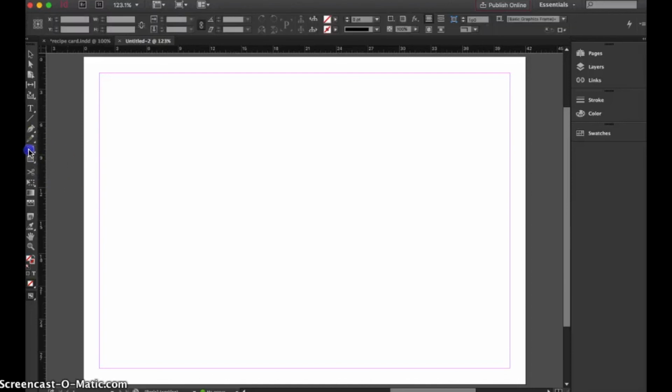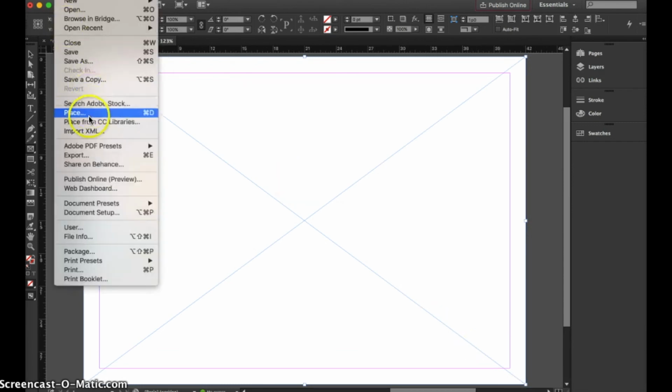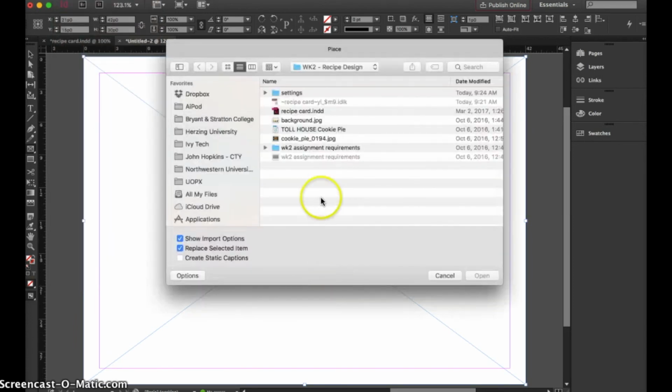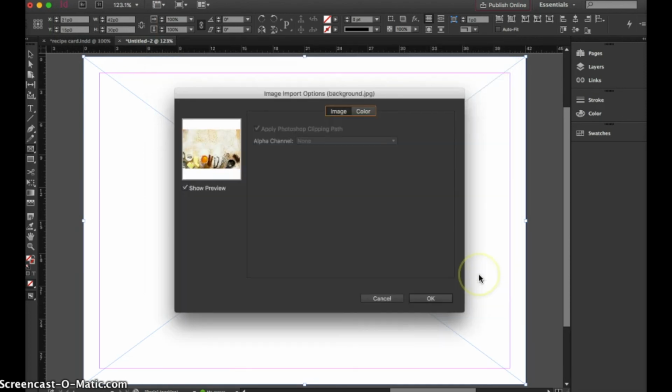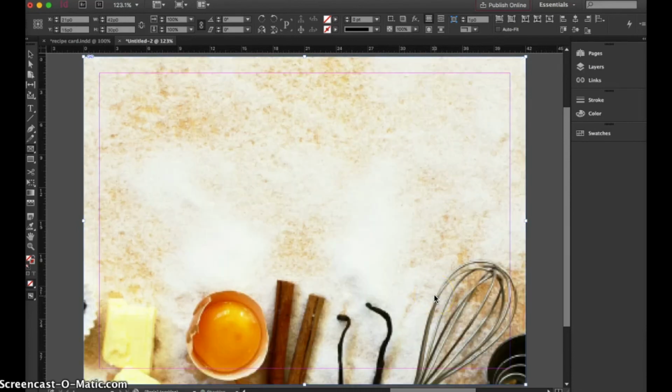So there's a couple of different ways I can put my image in, and I'm going to show you those as we go along. I'm going to go ahead and drag out my graphics frame, and I'm going to make it the size I want. I'm going to do File, Place, Command D or Control D will do that for you. So shortcuts are an excellent thing to learn. I'm going to grab my background and I'm going to hit open, and hit OK.